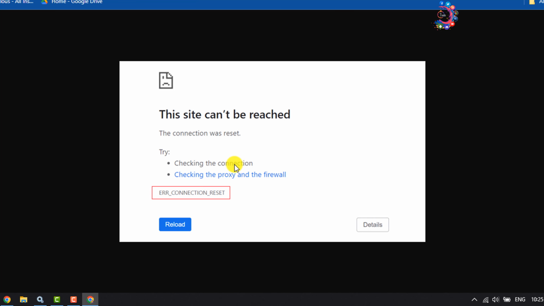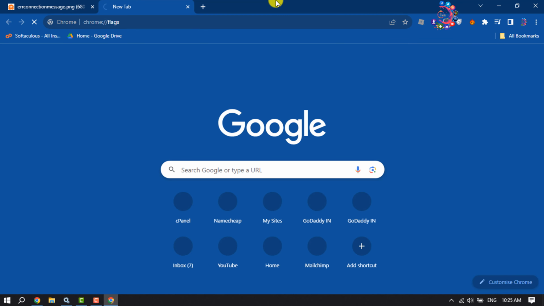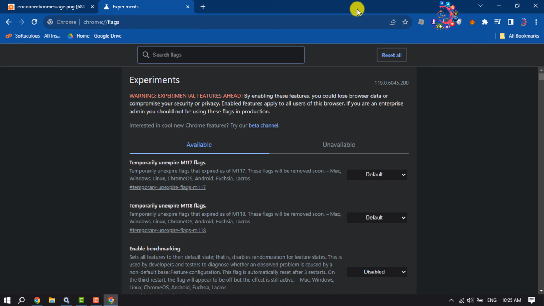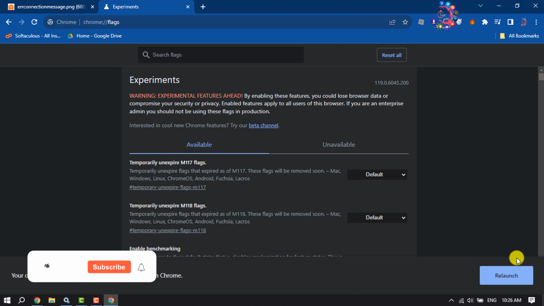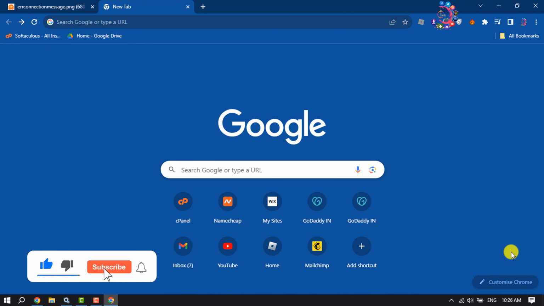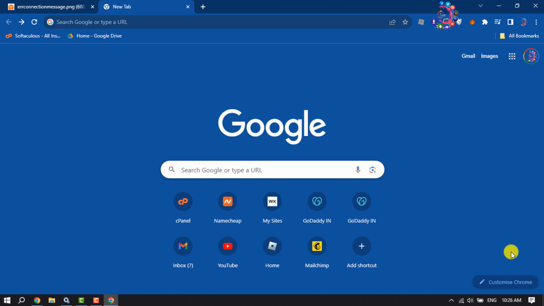And the third solution is to turn off experimental Chrome features. If you have enabled any of Chrome's experimental features, then one of those may be causing the error. To turn them off, open your Chrome browser and navigate to this URL, and here click on Reset all, and now you have to relaunch your Chrome browser. So click on Relaunch, and after doing it, try to open the website and check the error.